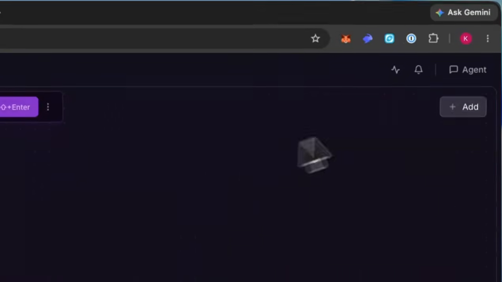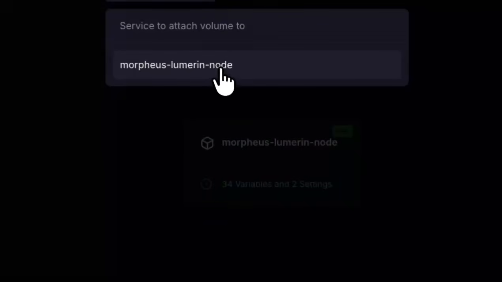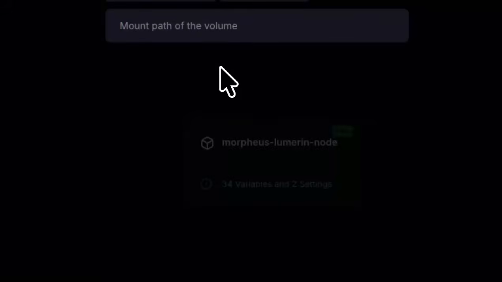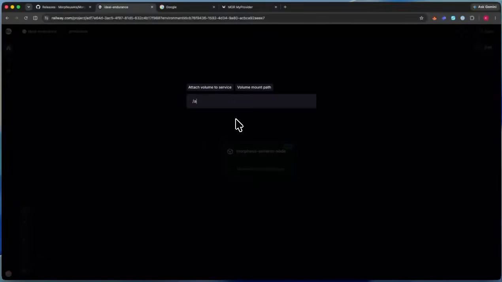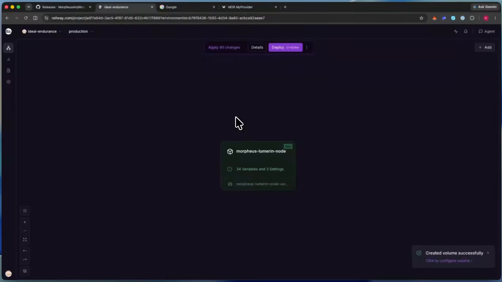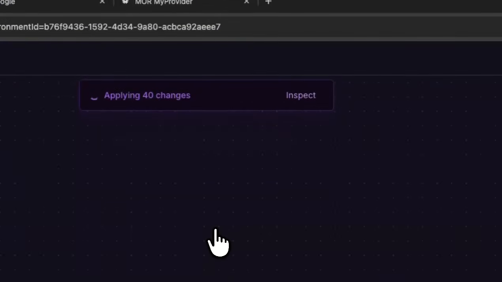The only other thing we need to add is a volume, and we're going to attach the volume to the instance we just set up, and the path of the volume is /app/data, and that will connect. Now once we're here, we're going to click deploy.